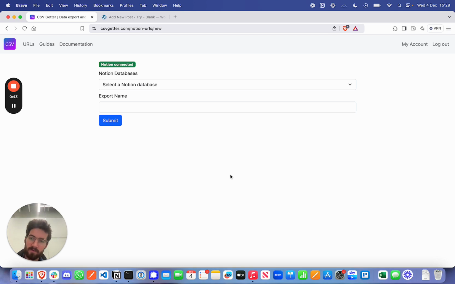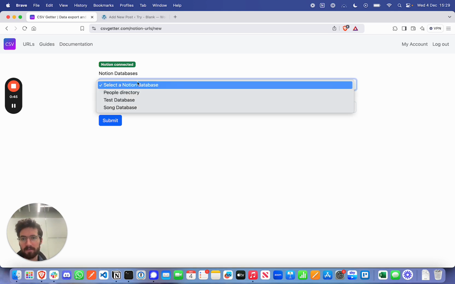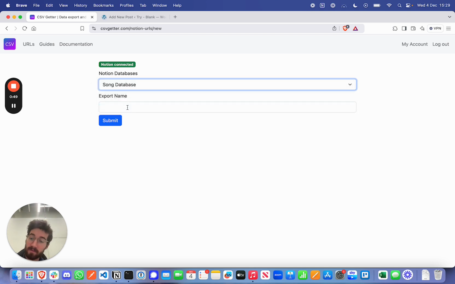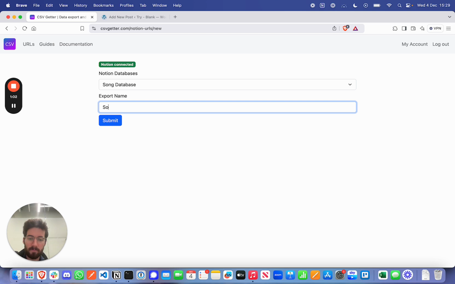So here I want to create a new export URL. In CSV Getter, an export URL is a URL which, when used, will give you the data either in your Notion, Airtable, or an uploaded CSV. It'll give you that data as a CSV file. The URL can also be used for other things like WordPress connection and Dropbox backups.